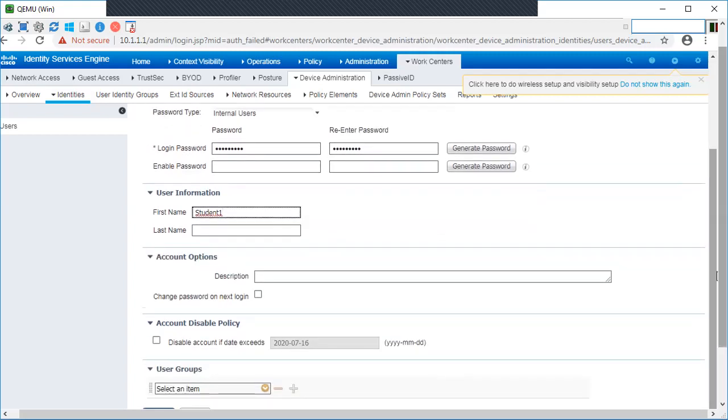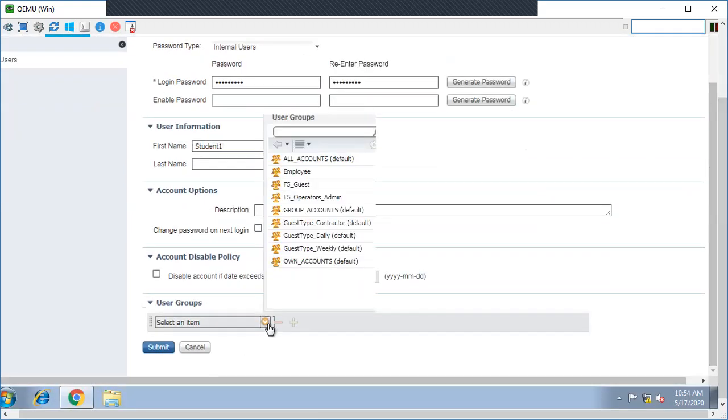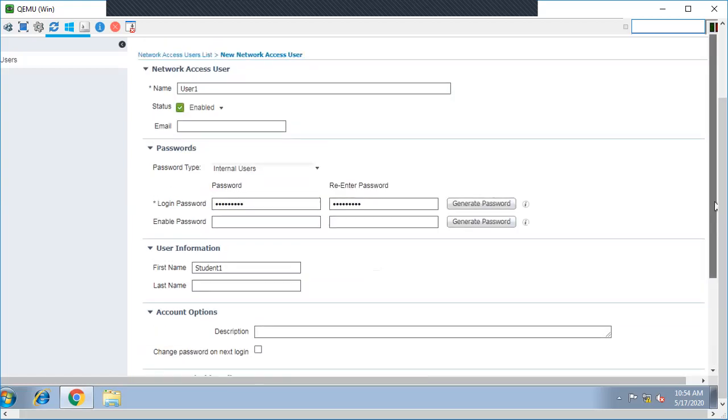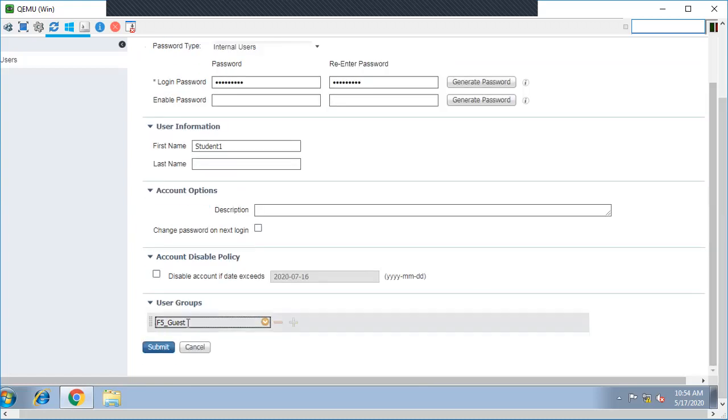Then from this drop-down option, I'll see that this user can be mapped to a specific user group. So I will map this to my F5 guest group. You see the username that I've given is user1. User1 is a guest user, which I've added to F5_guest group.